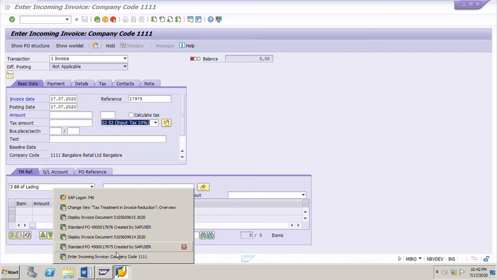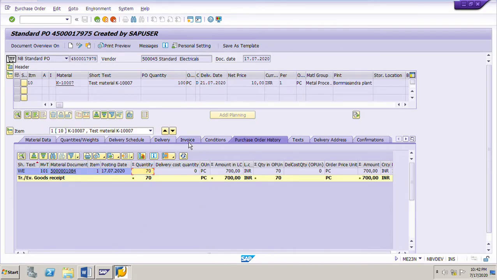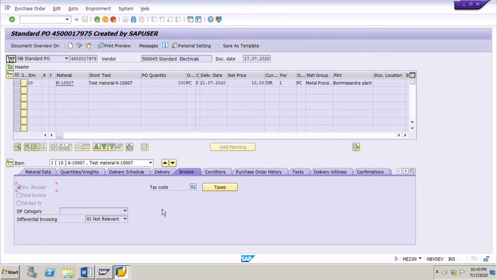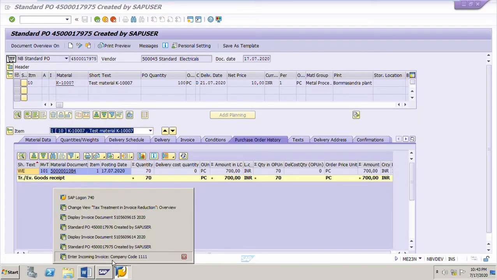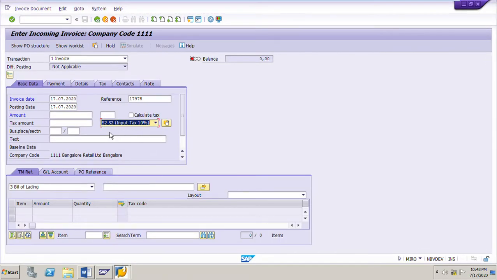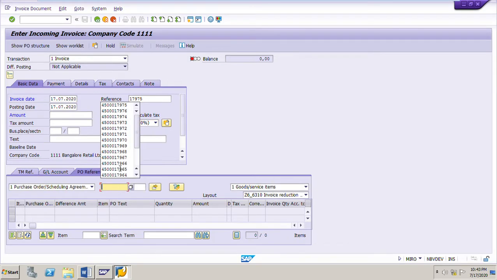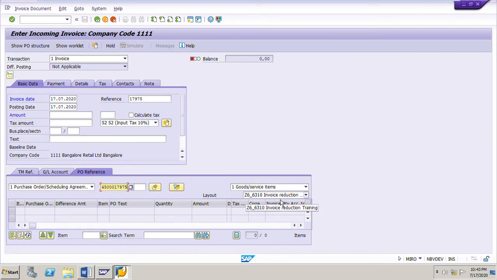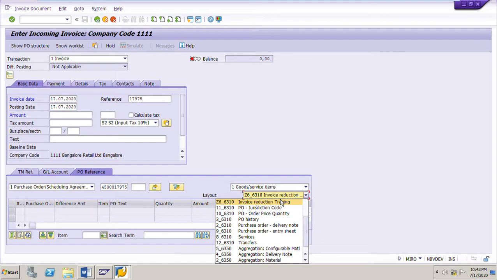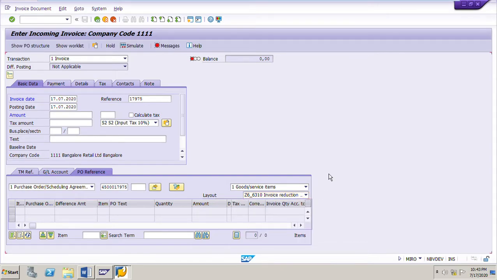If you go to this PO 17975 and to the invoice tab page, it is at S2, which is 10% input tax. Now I will again go to MIRO and I have selected the tax code. Now go to the PO reference here. The PO number is 17975 and here select the layout as invoice reduction training. Since we are reducing the invoice, select the layout as invoice reduction training. Now press enter.